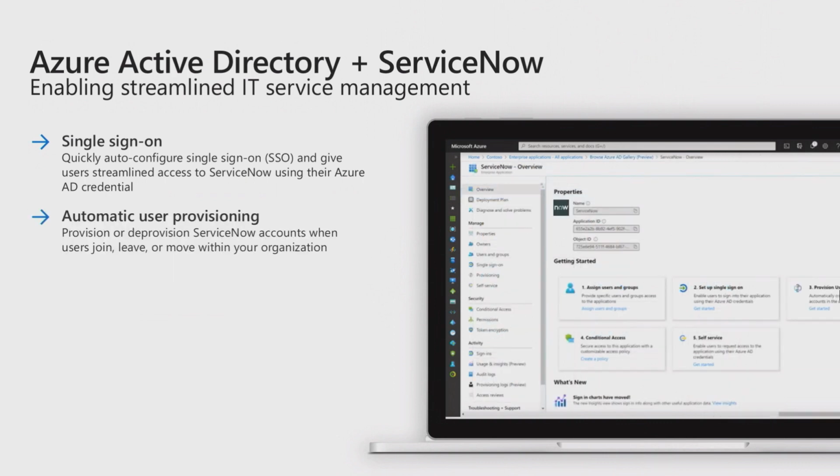The next option is automatic user provisioning. You need to provision and deprovision users into ServiceNow because there are a lot of scenarios in an organization like joiners, leavers, or movers. That means users join the organization, users leave the organization, or employees move into different departments. That's where you need to provision or deprovision these users into ServiceNow. Azure Active Directory offers this user provisioning service with ServiceNow.